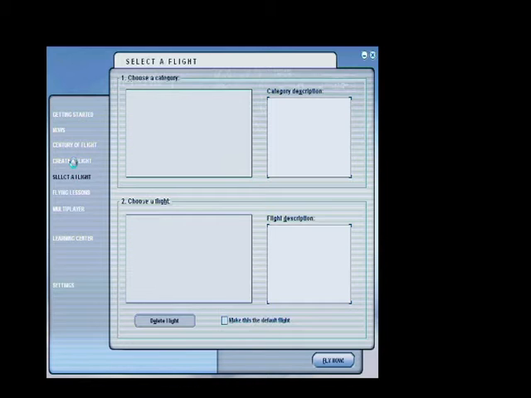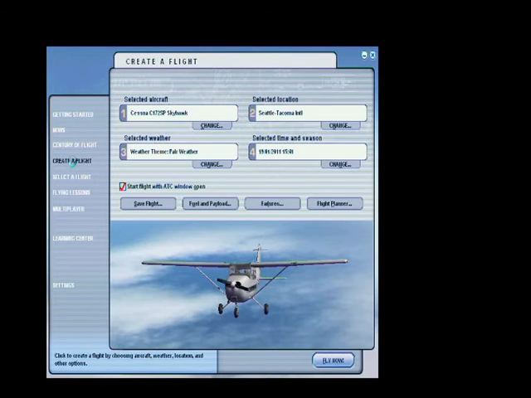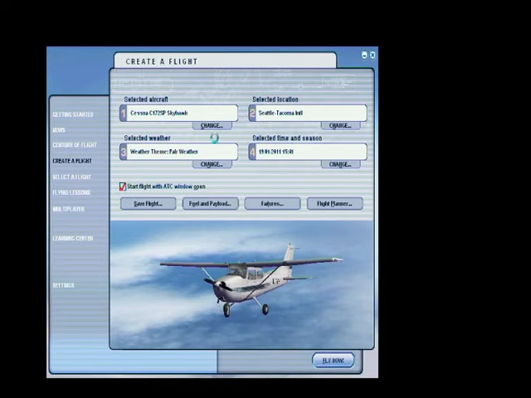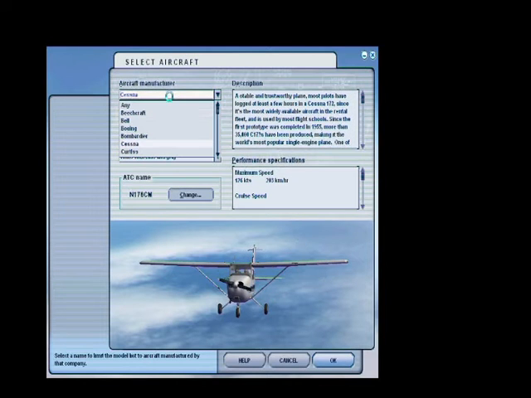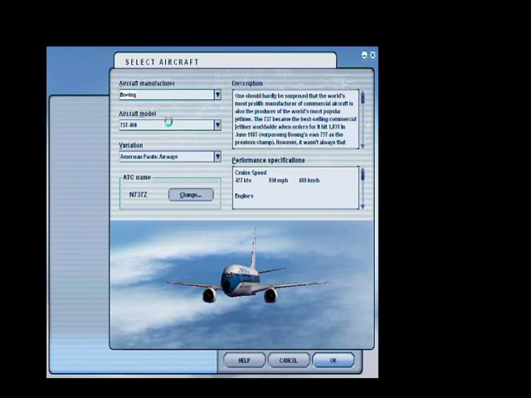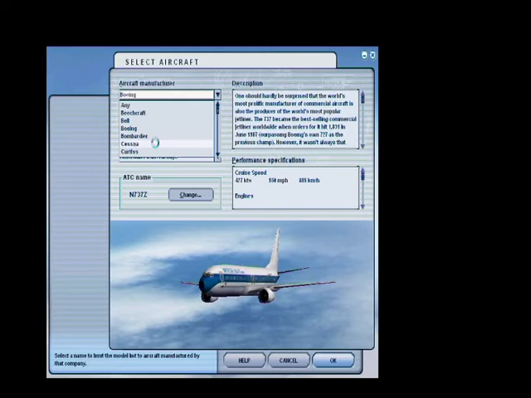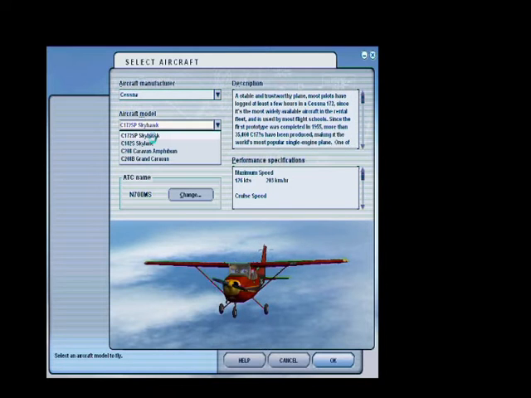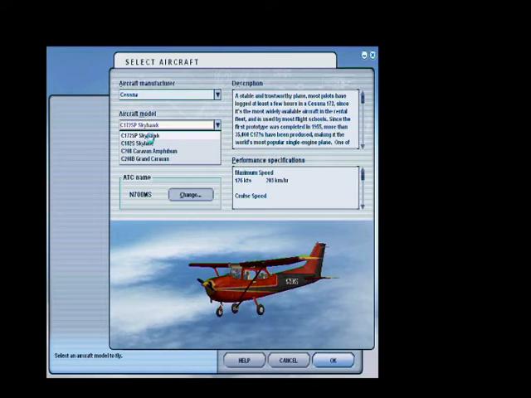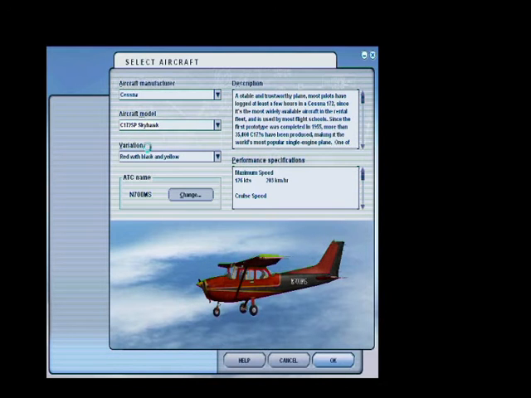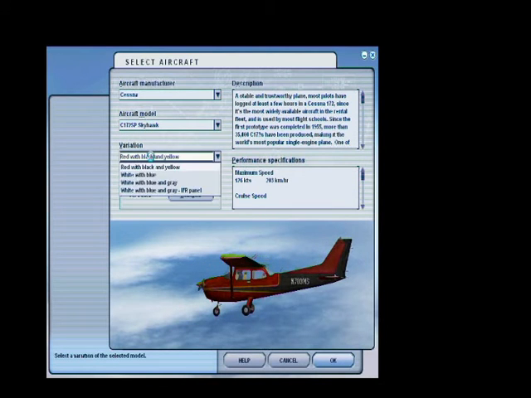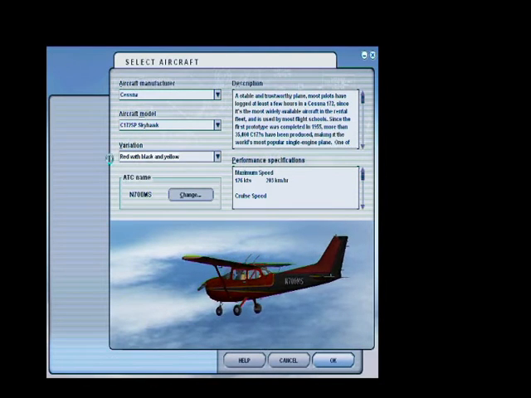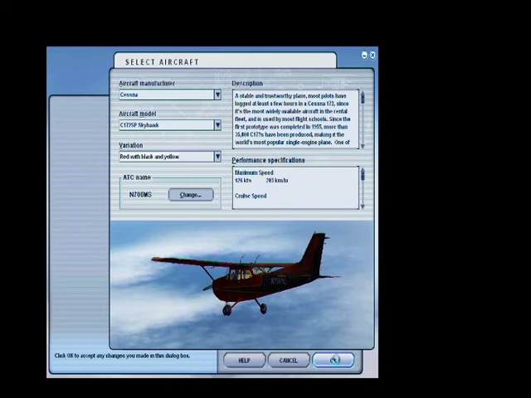Okay, so let's go to create a flight. This is basically if you just want to get out and fly. Select your aircraft, and if you've never flown before, you can go from Boeings, and there are some great aircraft, but if you've never flown before, go for the Cessna. Go for the 172 SP model, which is the Skyhawk. This will do 126 knots, which is quite a slow aircraft, but it's one of the easiest aircraft to fly in the game, and it'll get you flying pretty quickly.